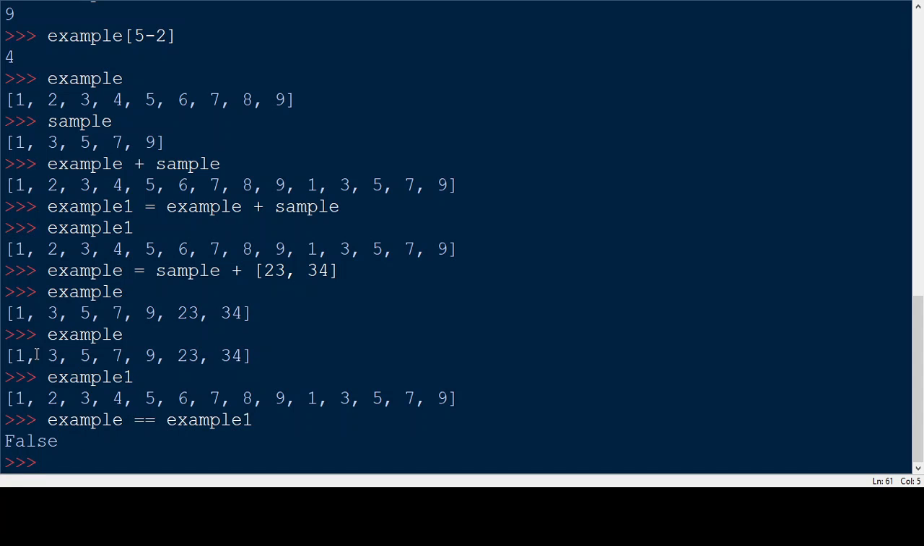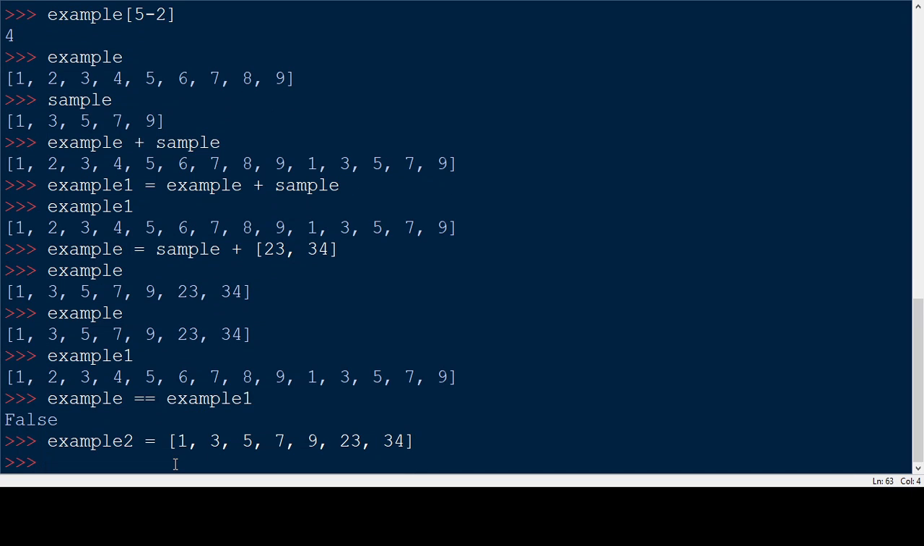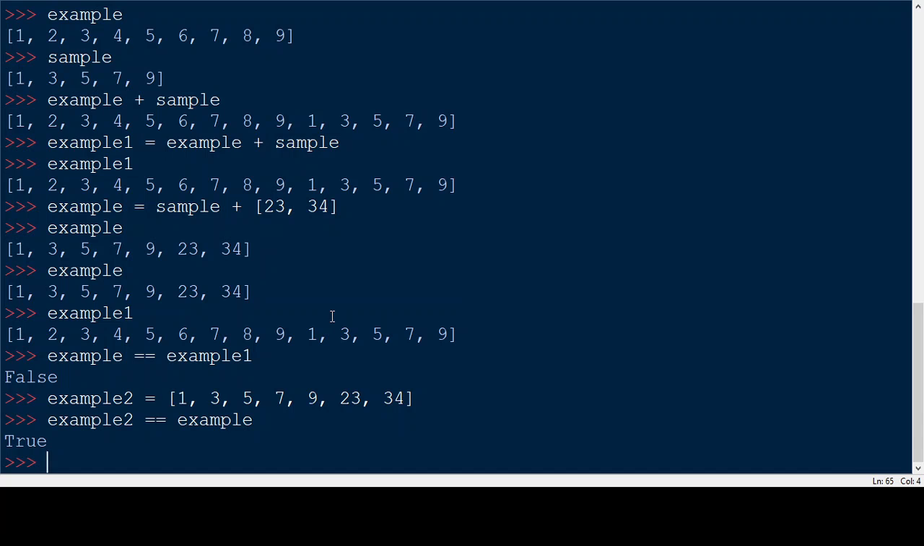We will take another list, example2 equal to the same list, and then compare to show that it returns true. Now if we compare example2 double equal to example, it will return true because both the lists have the same elements. So this type of comparison is possible in the case of lists.